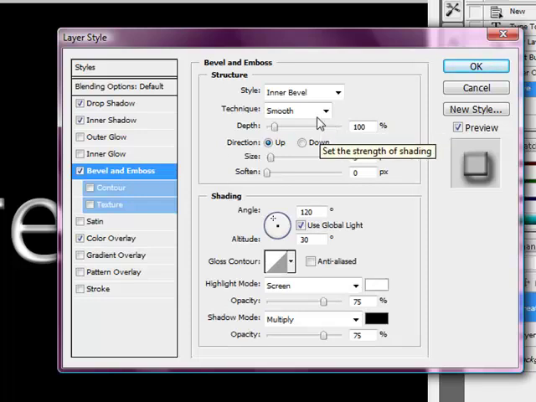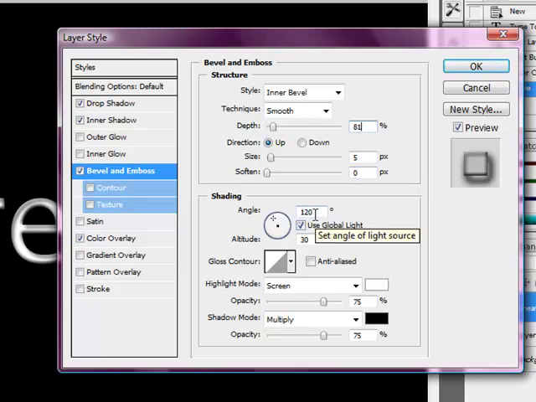And then we're going to head over to bevel and emboss. And we're simply just going to change the style to inner bevel, so that remains the same. We want the technique to be smooth, the depth to be 81%, direction will be off, the size 5, soften 0, so everything pretty much stays the same. And then we're going to go on to the shading, which we want an angle of 120, so that remains the same, and an altitude of 36.